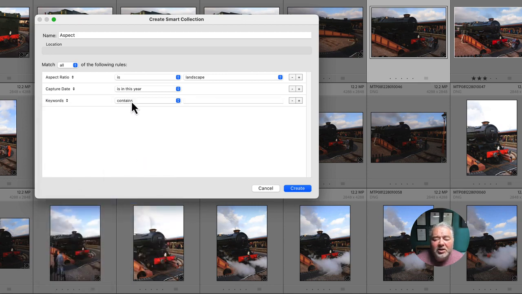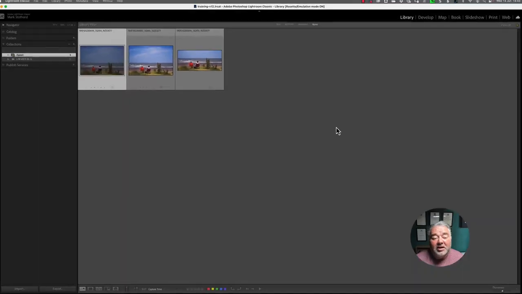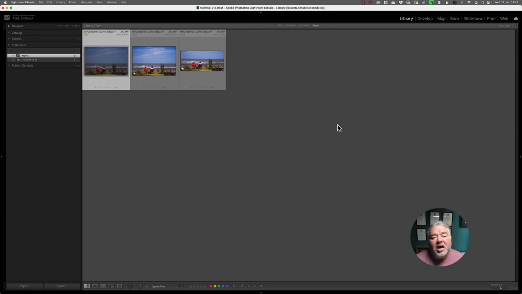metadata, keywords, contains the word Minehead. So what the Lightroom Classic smart collection is going to do is show me all my landscape images that were taken this year that were with the keyword of Minehead. Press create, and there they are. It's looked over the whole of my catalogue, all my images in one place. There's my 3 images that met that criteria.